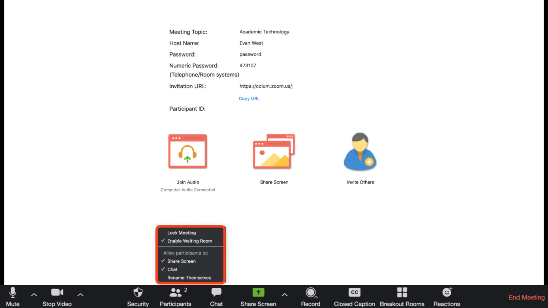When you click on the security button, you will have the ability as a host to choose if participants can share their screen, chat, or rename themselves. It is not recommended to allow participants to rename themselves.